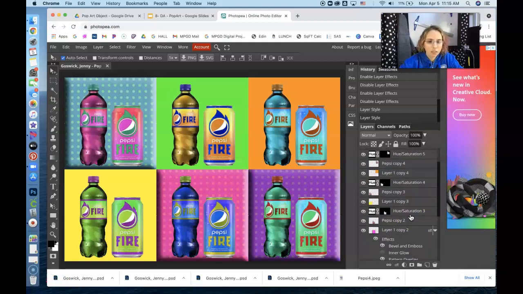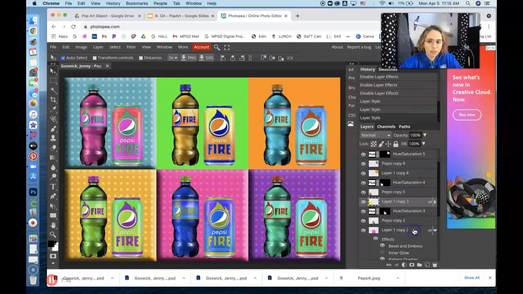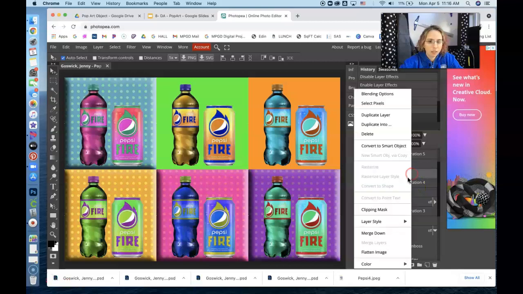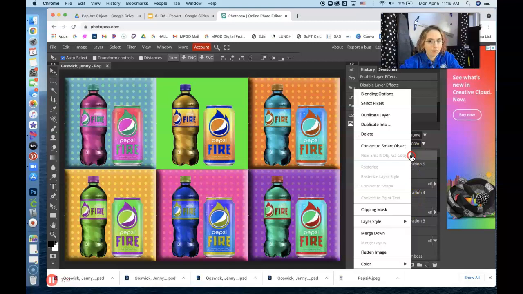Okay, so I still need this yellow one. Right click, layer style, paste, and the orange one. Right click, layer style, paste. And I've got to find my green background yet. Right click, layer style, and paste.